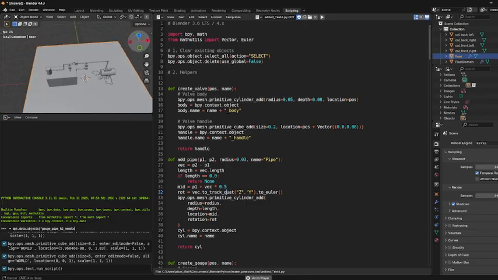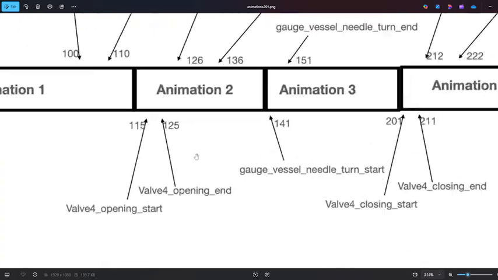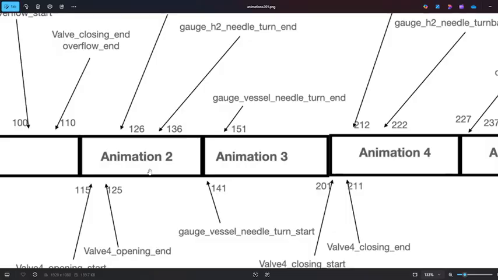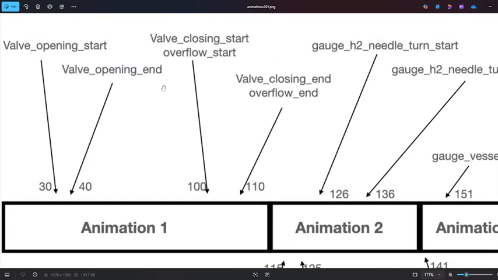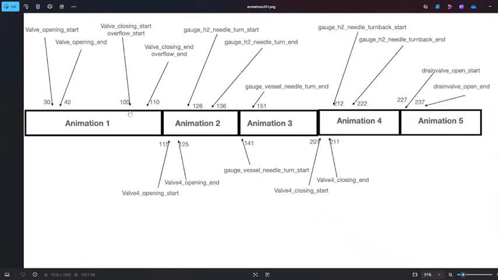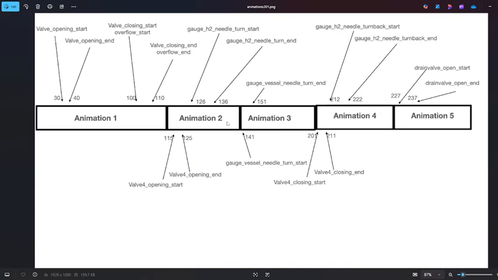So, last lesson we finished the first part of our animation. Actually our animation is split into 5 parts, which are put on the timeline here. Animation 1 is valve opening start, valve opening end, like the valves 5, 6, 7 opening and then closing, the overflow starting and closing, so the water coming out, the water animation, and then we close all the valves except for valve 7.